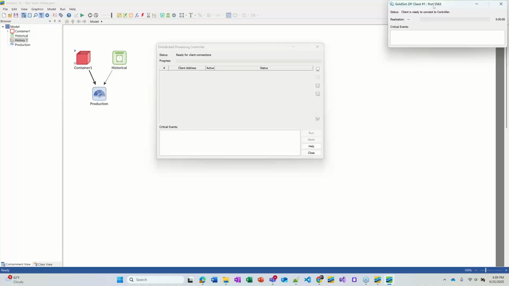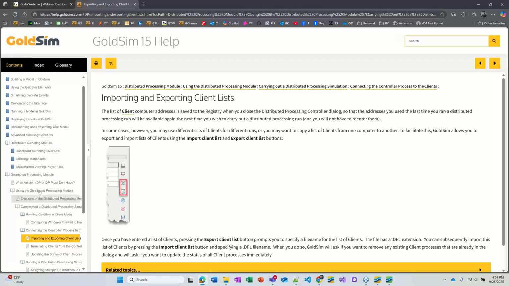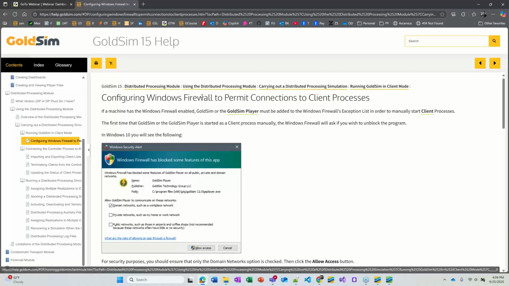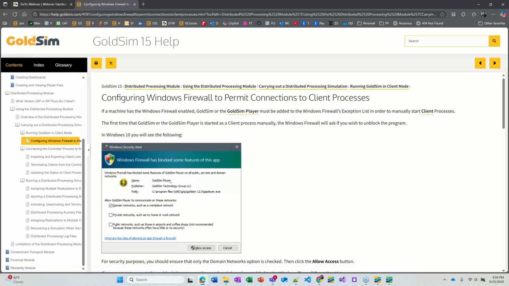Your organization probably has firewalls set up, in which case you would need to get your IT help to clear these ports. And these are going to be numbered based on what it says in our documentation. You can see this one says 5563, and it'll just keep going up from there. But you can see in here we have a whole page on configuring Windows firewall to permit connections. So you'd want to read through this if you have that kind of a problem.